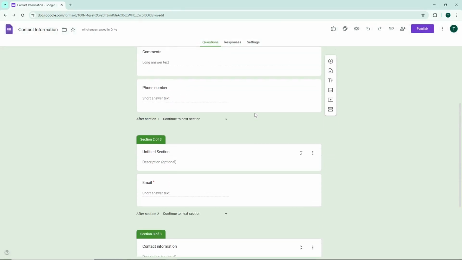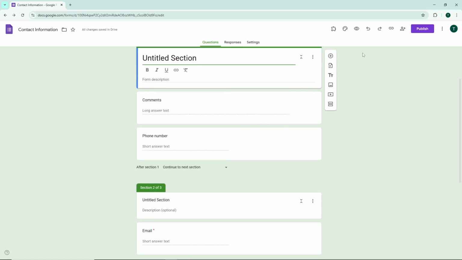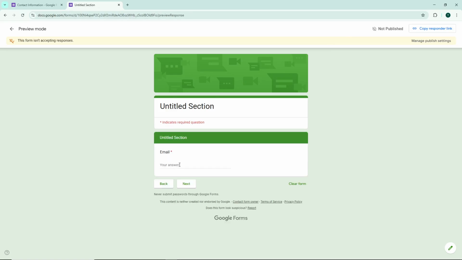Finally, it's always smart to test your form before sending it out. To do this, click the Preview button located in the upper right panel. This opens a live preview showing you exactly what respondents will see, allowing you to verify that all questions and sections flow logically. And there you have it, you've successfully reorganized your Google form to create a more structured and user-friendly experience.